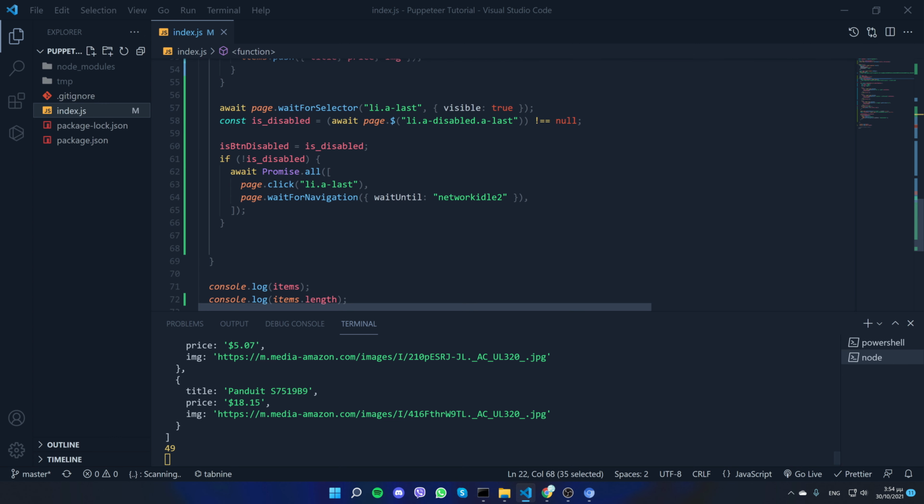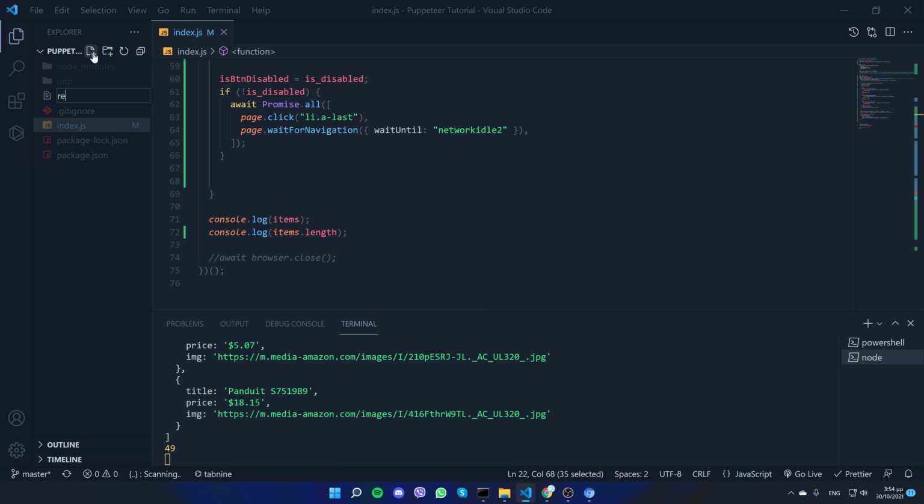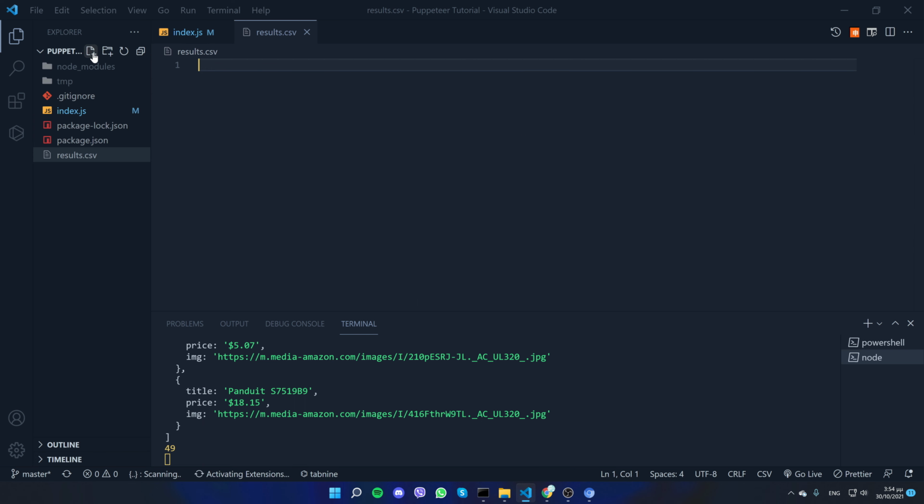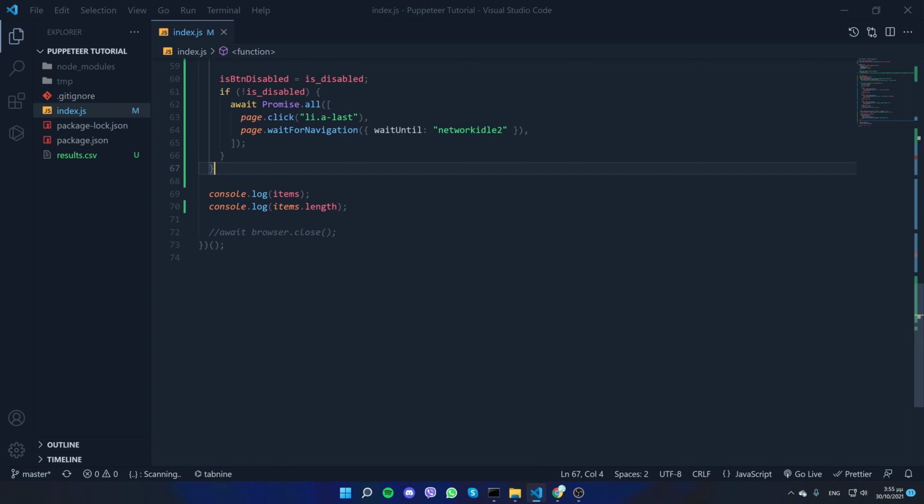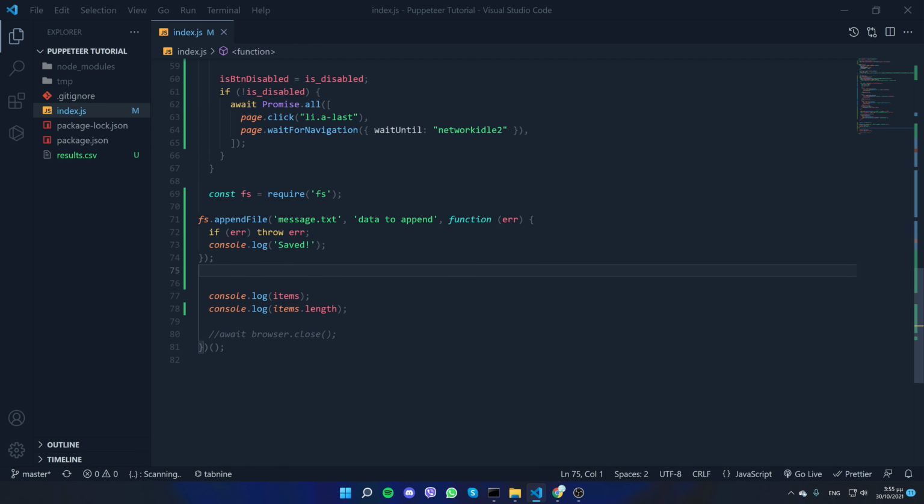So let's save the product info to a CSV. Let's create a CSV and name it results.csv. Let's do title, price, and then image. Actually, we can do anything right here. It doesn't matter what name we have, you can put whatever you want here. So here's an example I found.